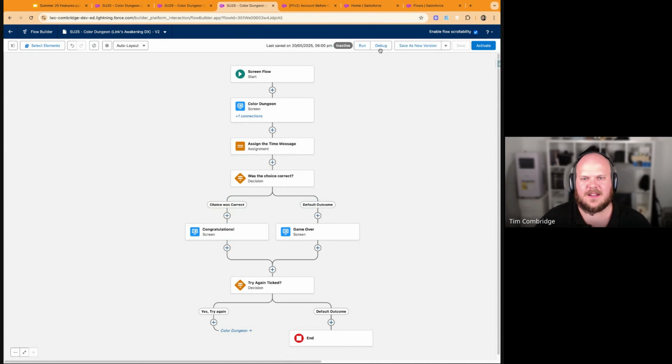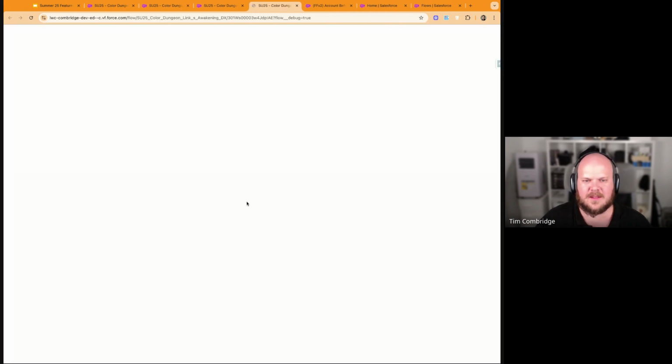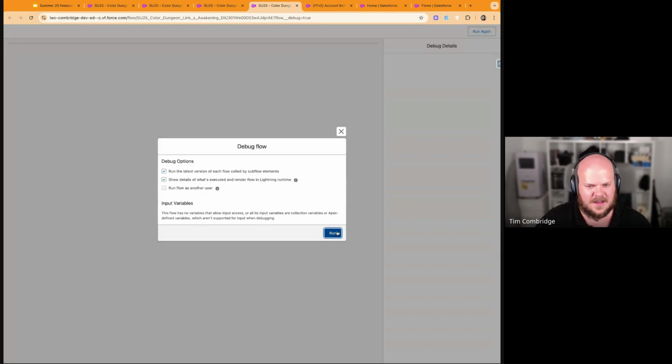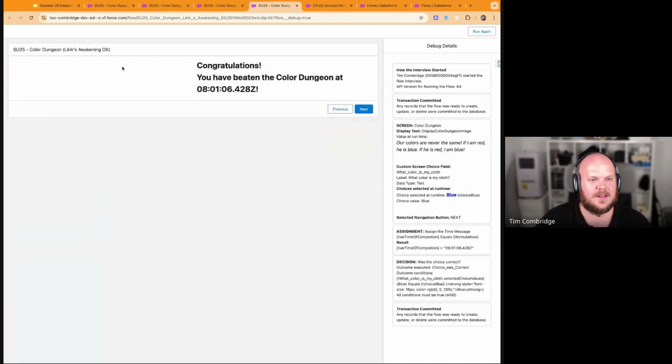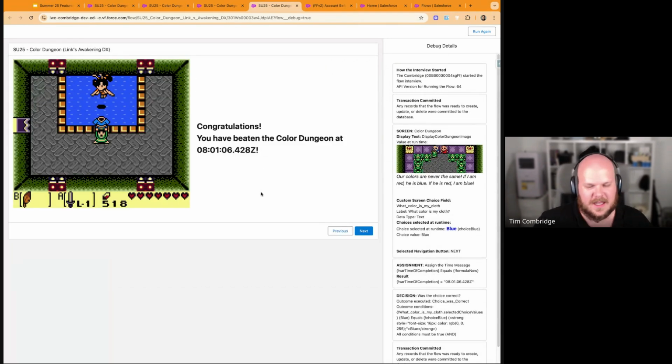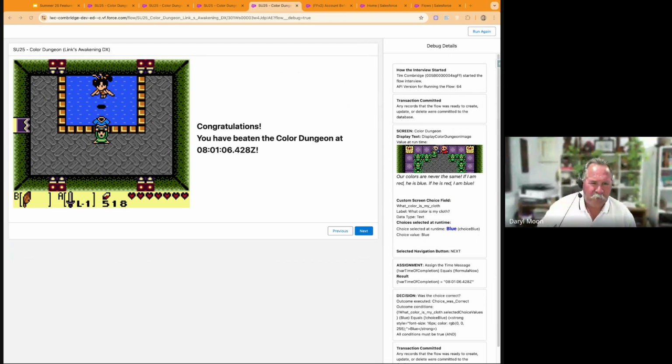So let's save it, debug it, run through that dungeon one last time. We know it's blue, so we're going to select blue. There we go. That's much bigger. That's much better. I feel like I've made an achievement, and I get my blue armor set. Look at that. Now, a lot of cool new features.